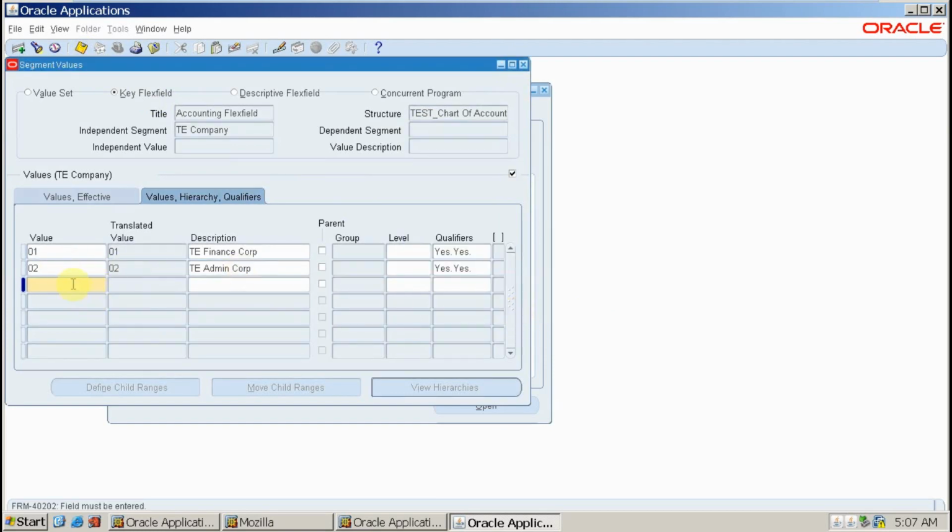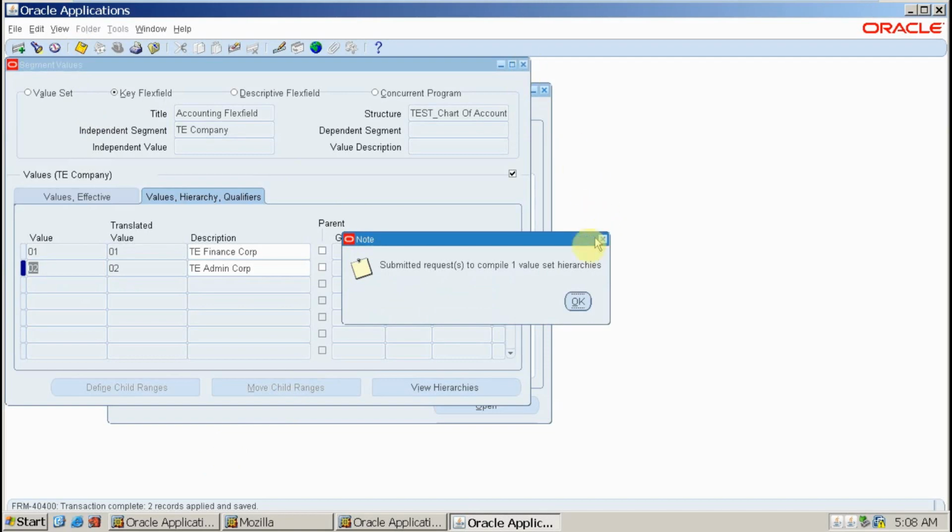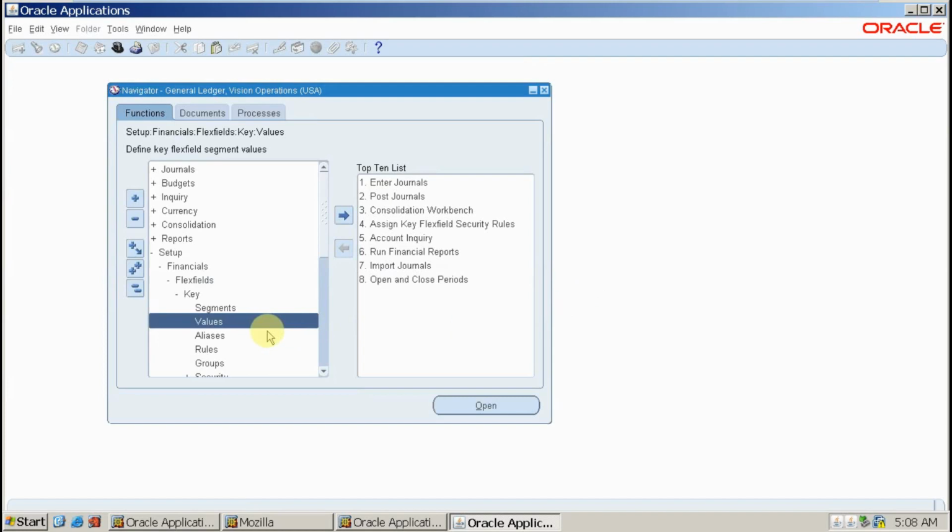One field must be entered, so we have to clear this field. To clear this field, we have here the option called clear field, or F6. Then the field will not be editable. So now we can save it. Once you save, you can go for close. The system will compile the values we have given, and that is how the values have to be created. Not all segment values are to be created in the same way.